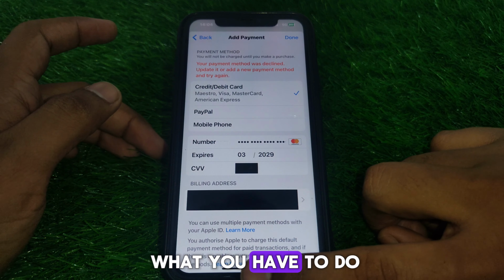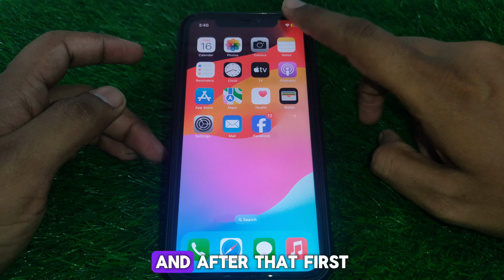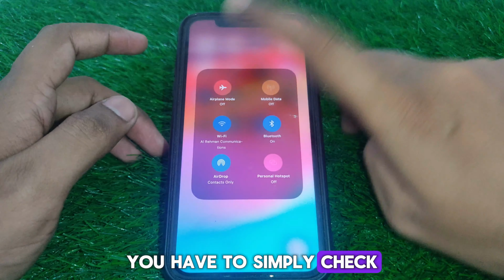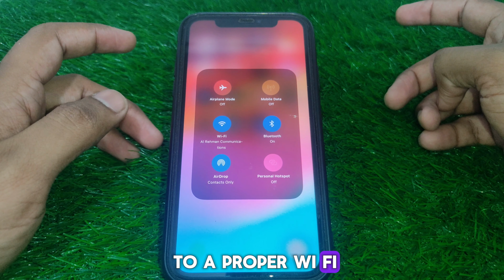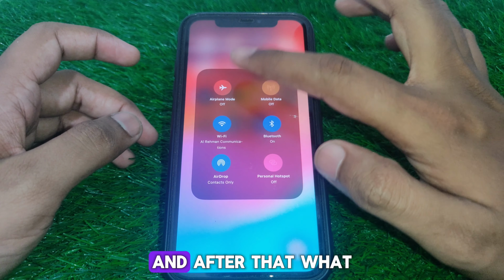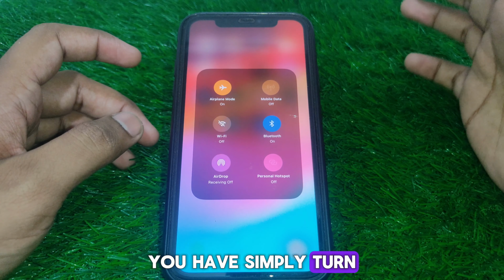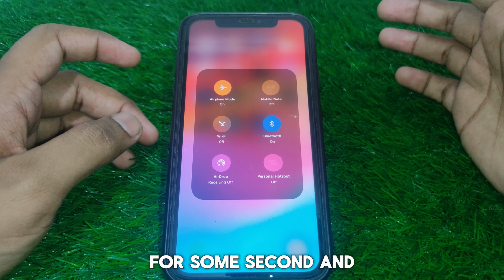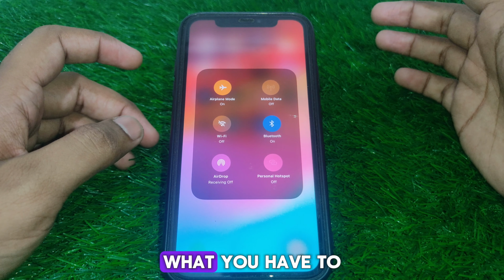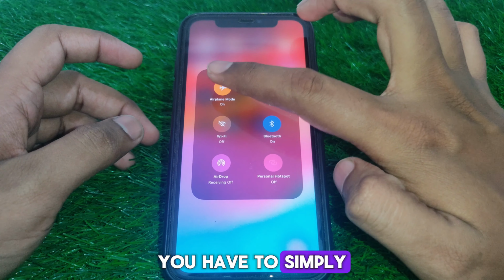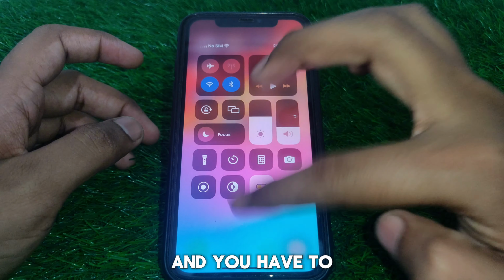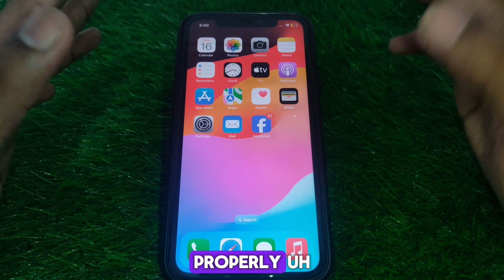So first of all, you have to simply close this tab. And after that, you have to check whether you are connected to a proper Wi-Fi or internet connection. And after that, you have to simply turn on the airplane mode for some seconds. And after turning on the airplane mode, you have to simply turn it off again. And you have to check now that your Wi-Fi is working properly.